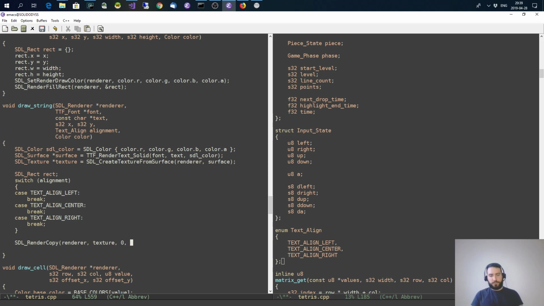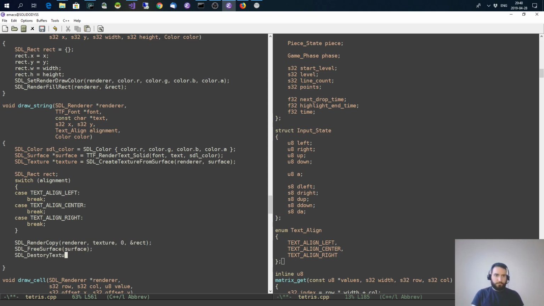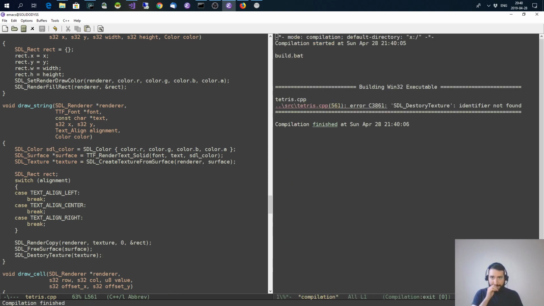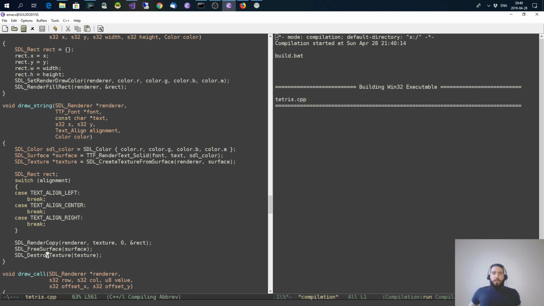Now the texture, that's the rect. Then free the surface so that we don't leak memory, and destroy the texture. Destroy. Oh, leet speak was not intentional.